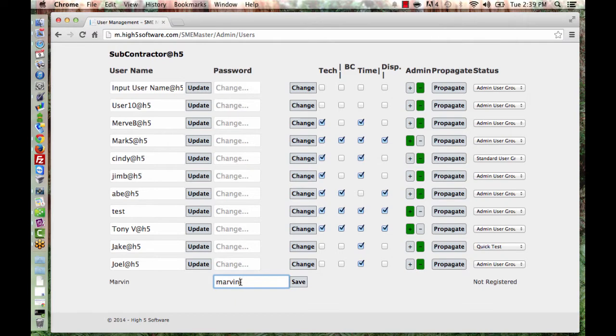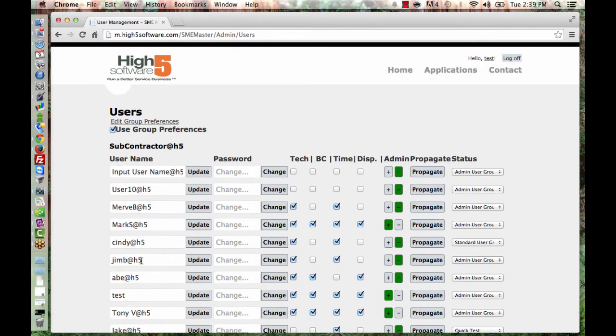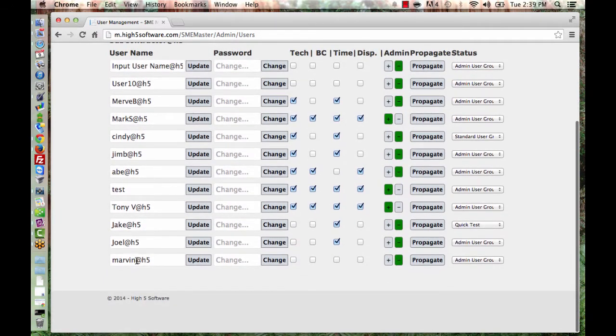So I'm just going to enter a name and click save, and it would automatically populate the at H5 for us. So just enter in the part that's before it. So now Marvin is actually a new user in the mobile, and I'm going to give him access to tech portal or the SME mobile tech. So I'm going to check underneath the tech column. He's not an admin, so he wouldn't be able to come in here and manage users, because it's a negative under the admin column.